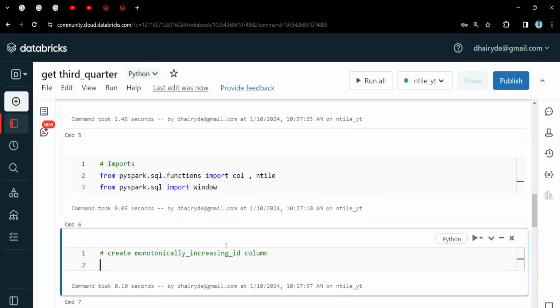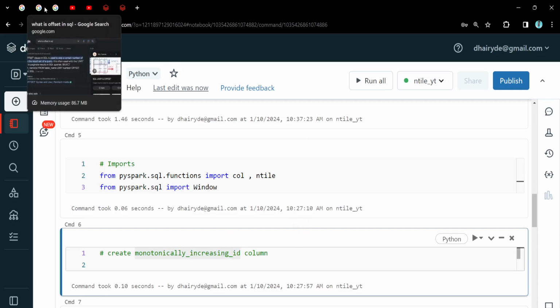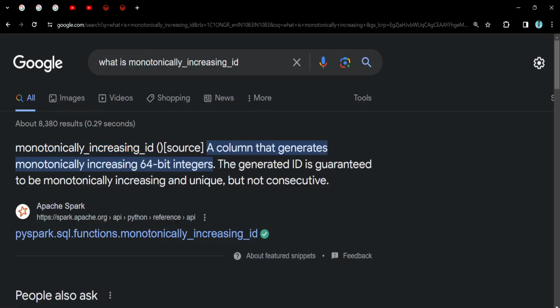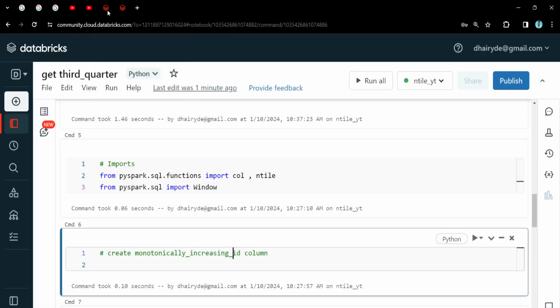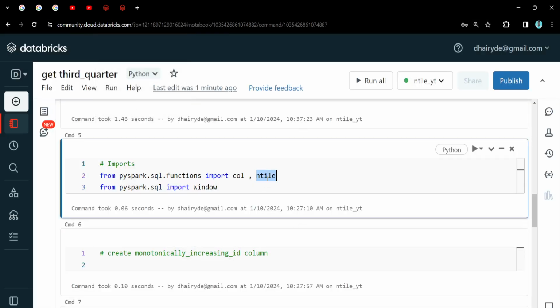Awesome. So now, basically, we will have to create a monotonically increasing ID. Let me explain what this is. This is nothing but a column that generates a monotonically increasing 64-bit integer. For using this Ntile function, we will have to create a window.